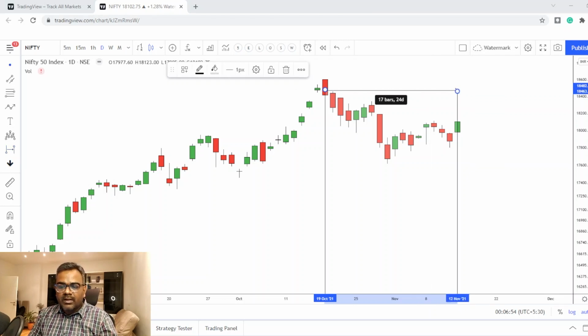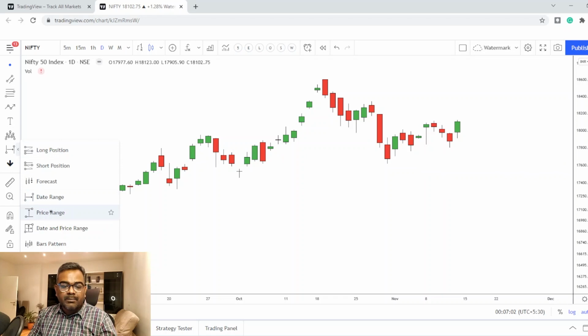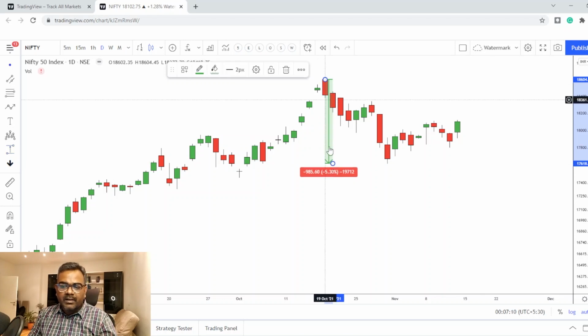So that helps you understand what's happening, or how many days that particular downtrend or uptrend has been, right? If you also want to measure the price range, for example, to see how much the price has dropped from this point, you just drag it down. So the price has dropped 5.3% overall from that high to low point.